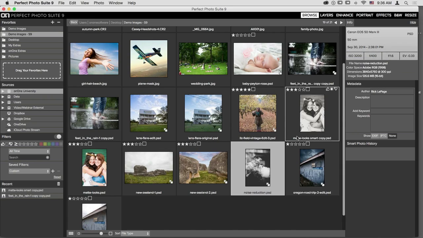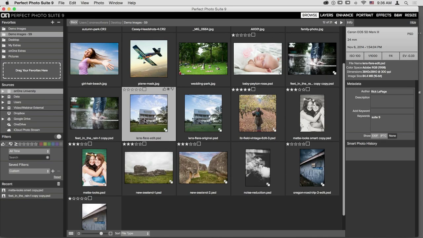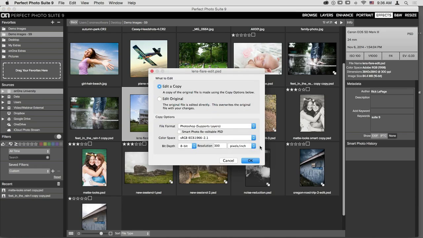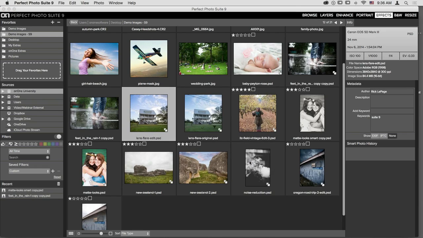All right, let's go ahead and jump back into Effects. And I want to show you the last filter that you have access to, the last kind of newer filter that you have access to. So we're going to take our image here, go into Effects, go ahead and edit a copy.